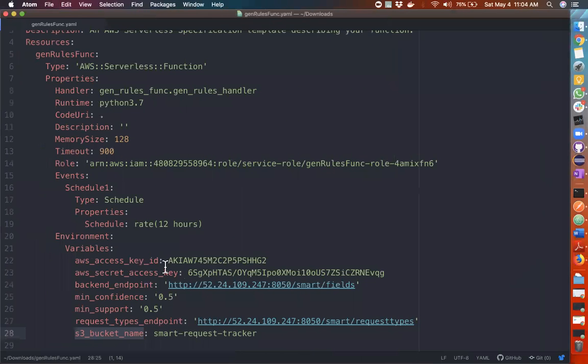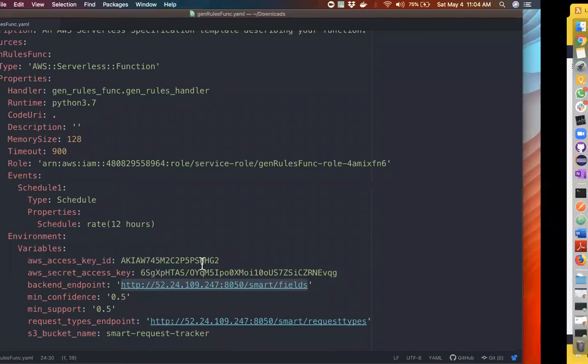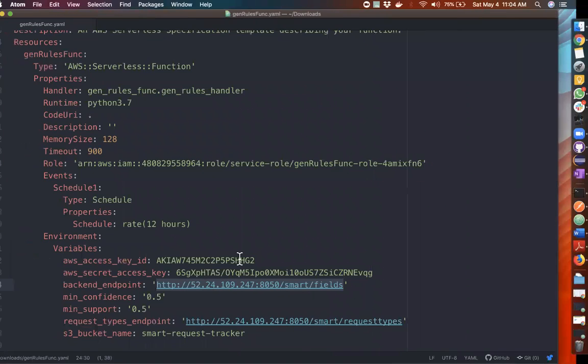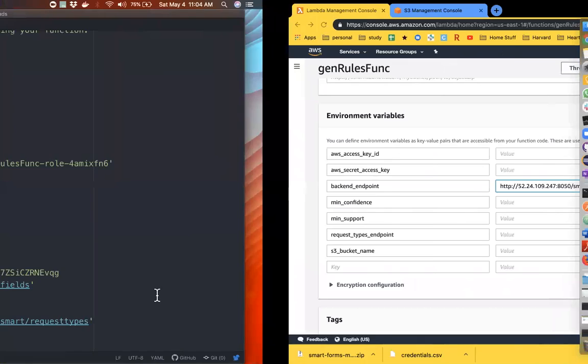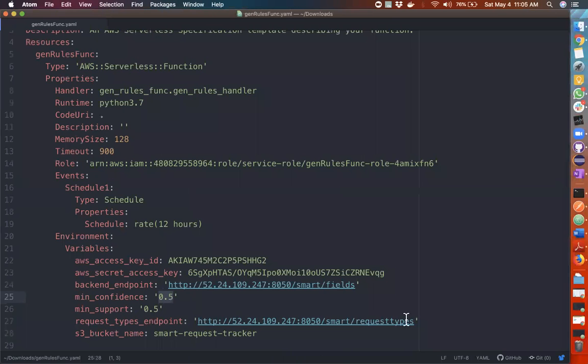Okay, so this key ID and the access key is something we're going to use from the new ones that we have. I'm not going to copy those. And this is basically saying that this is any endpoint which is giving the list of all the smart fields. For now, because that is our endpoint, that's what we're keeping. Minimum confidence and minimum support are the minimum confidence and minimum support values we want to use in our Apriori algorithm for association rules. So that's what that is about.